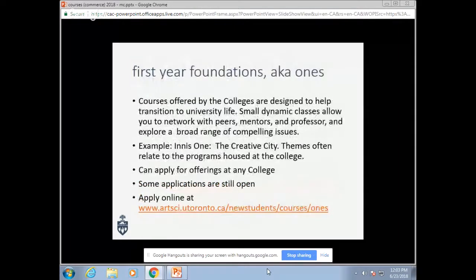So, 1st year foundations. You may have touched on this in the last presentation. These are the different options that you have to take courses. These are strictly elective courses that don't lead to any specific programs. But they're small classes and they help you adjust to university life. Some applications are still open at this time.